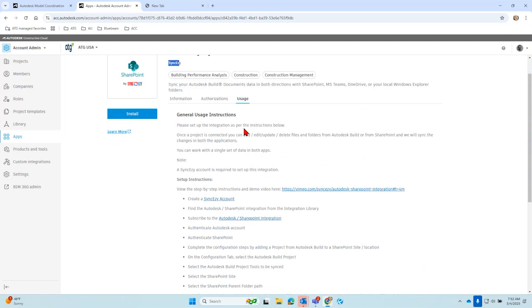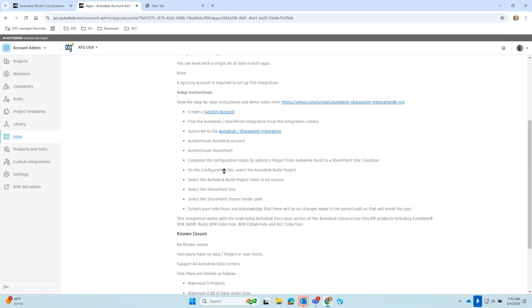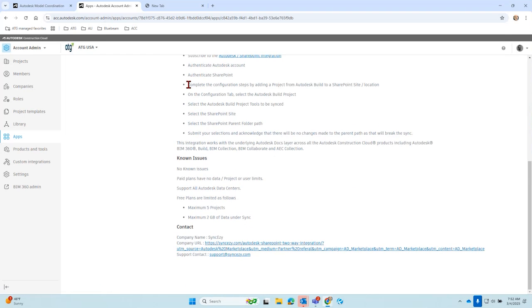Wow. Works with SharePoint and Teams. Huh. That's pretty cool. Find Autodesk SharePoint integration from the integration library. Authenticate Autodesk account. Authenticate. Yeah, so it's just a pathway. Complete the configuration to set up the location of the account. Select the Autodesk tools to sync. Select the SharePoint site, parent folder. Submit your selections and acknowledge that you will change the parent path to break the sync. This integration works with Autodesk Layer.